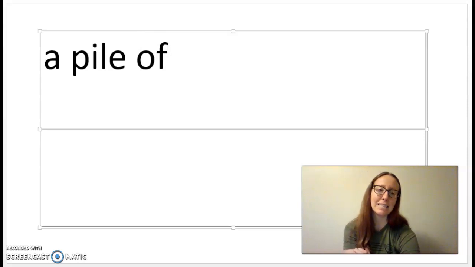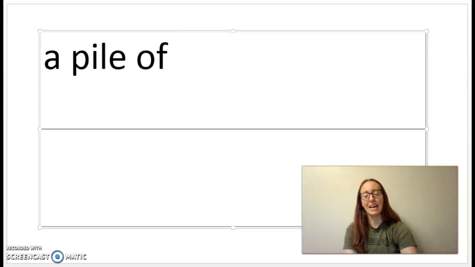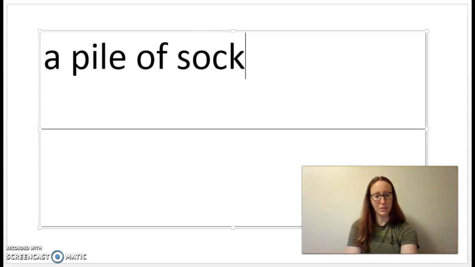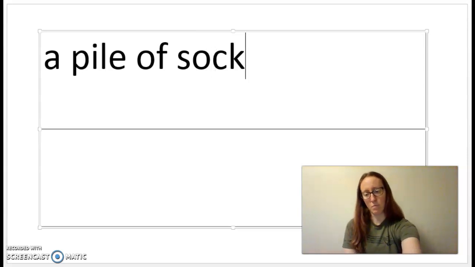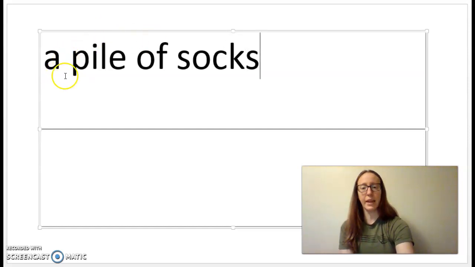Say socks. Ooh, socks. I hear a suffix S there. What's the base word of socks? Yes, sock. Sounds in sock, S-A-K. When we spell sock, we use C-K, and then we'll make it plural. Socks. Let's read our phrase. Ready? A pile of socks.